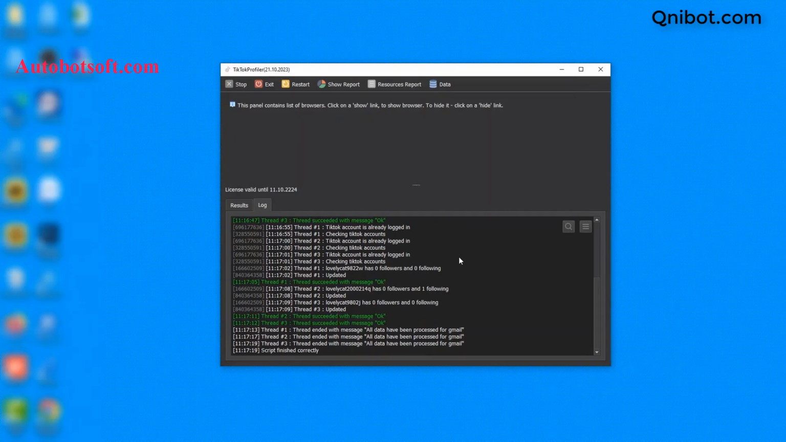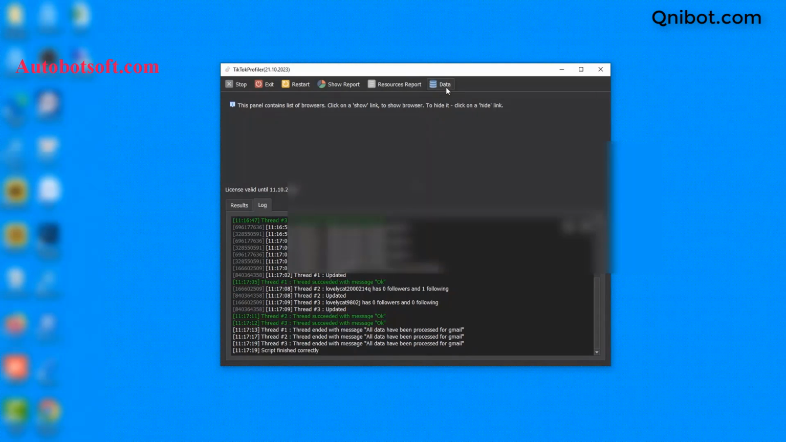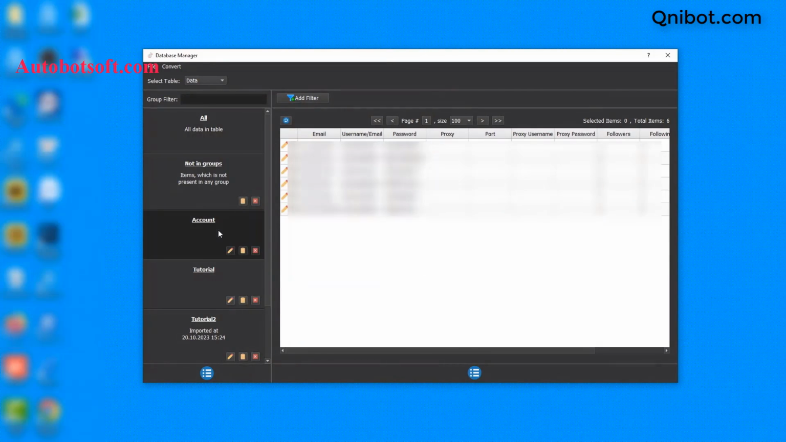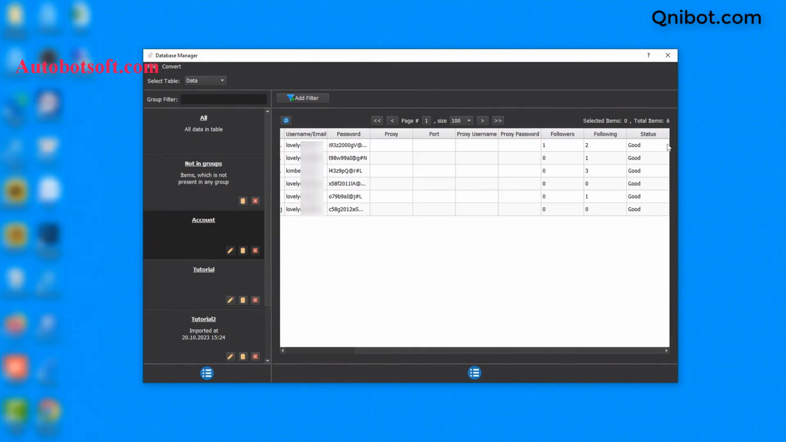After it stops running, you click on the Data icon here to open the Database Manager dialog box. Then click on the group that you selected to run. The result of checking will be updated in the status, following and follower columns here.